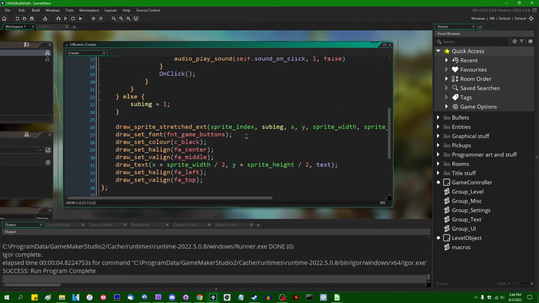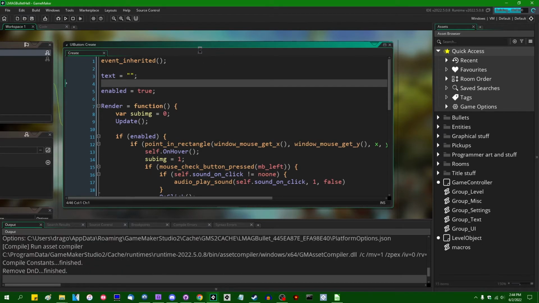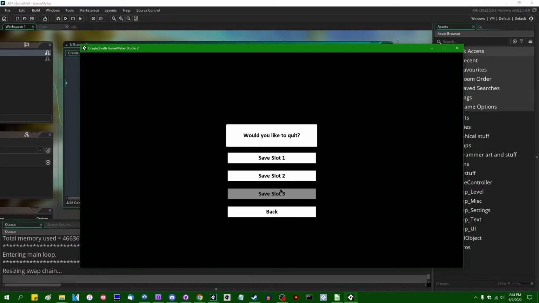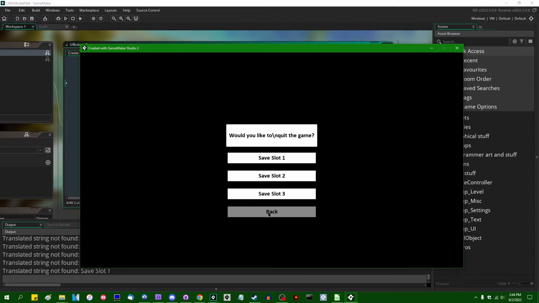Why is that? What changed? Oh, source text was set to an empty string. Oops. That would do it. I'm glad the problem was that easy. So let's set the language to Pirate English, and let's go back.